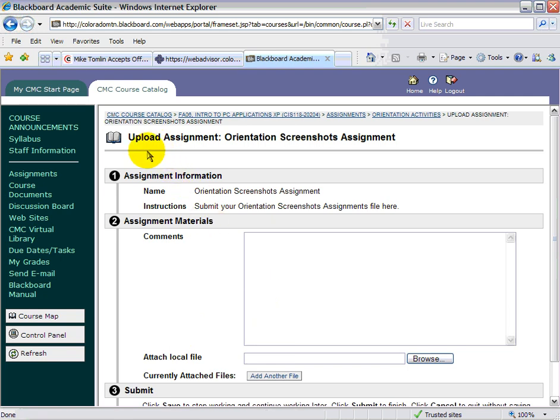When I do, it opens up and it says upload assignment orientation screenshots assignment. So it tells you what you're doing and what you're doing it to. We're doing it to the orientation screenshots assignment. Beneath, here's information. It's the orientation screenshots assignment. Submit your orientation screenshot file here. And down beneath it says assignment materials comments. So I'm just going to put something in here that says, hi Lewis, I'm finished and hope this is correct.